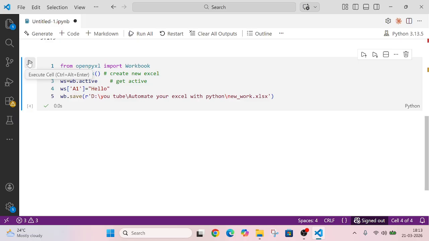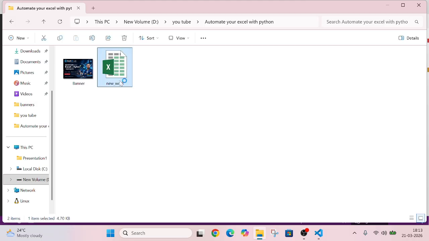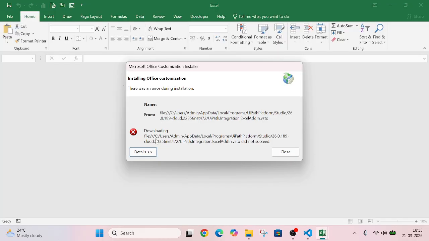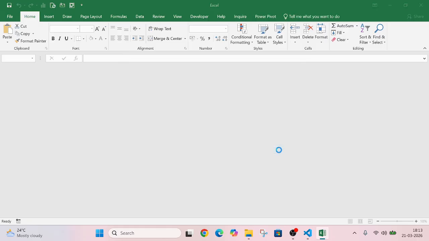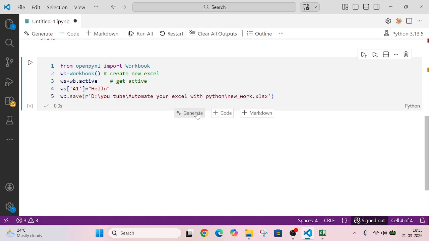Okay, fine. So this code has been executed. Let's see what is saved in the folder, right? Yeah, wait, it is opening. There's something called an extension error. Okay, no. Okay, this is my hello. So you can see this is perfectly fine. Let's go back to the code.